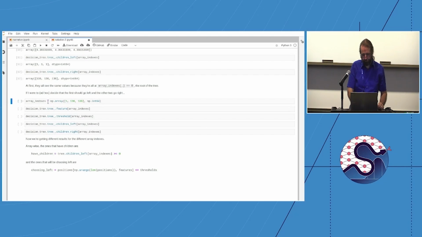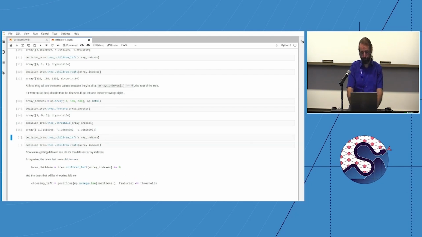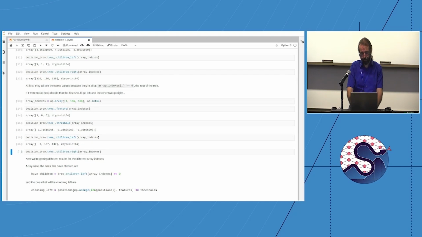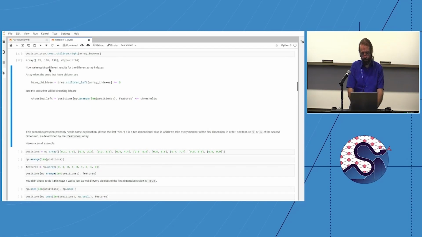If we were to just ad hoc, for some testing, decide that the first should go left and the other 2 should go right, what we would be doing is changing the array indices from 0, 0, 0 to 1, 136, 136, because left is 1 and right is 136. So let's just ad hoc do that now. And if you pass that into the feature, you get different things for each value. Pass that into thresholds, you get different things, and the lefts and the rights. So we're getting different results for different array indices.